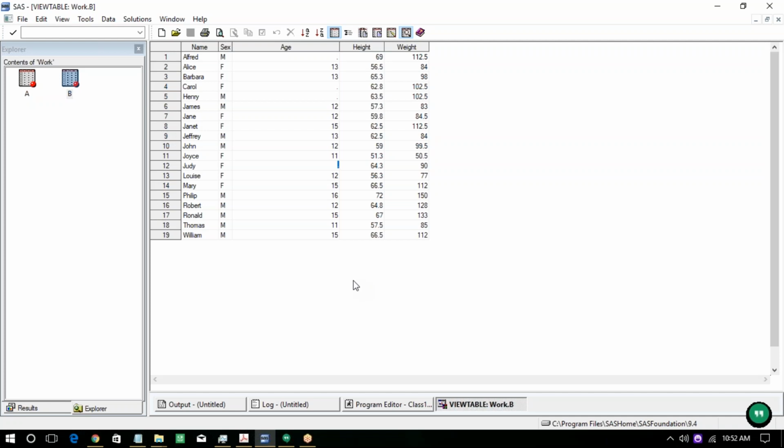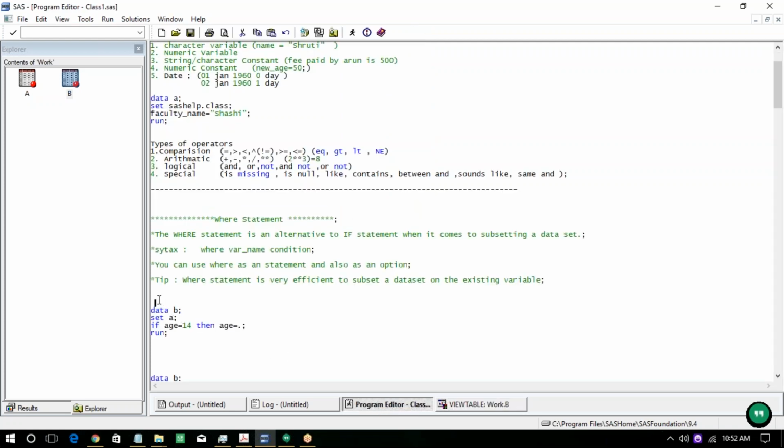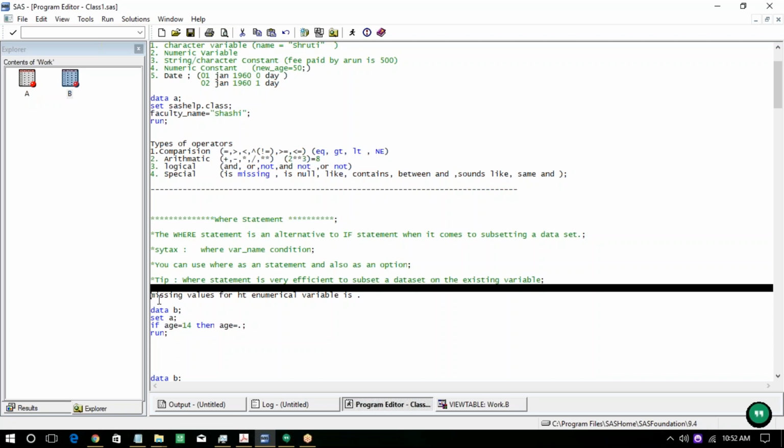Yes. Okay. So mark this point: a missing value in SAS for a numerical variable is a dot sign. If numerical, then dot. And if character, then I will cover that.